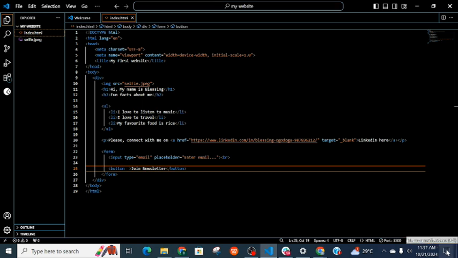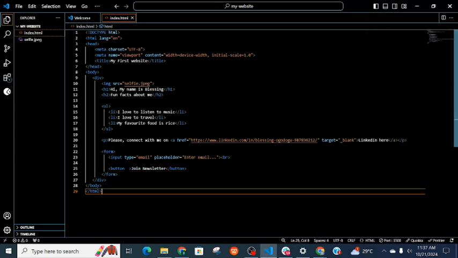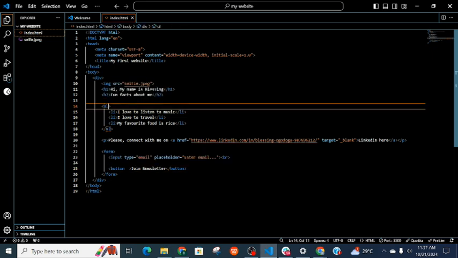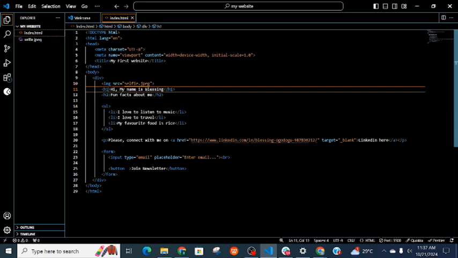Let me increase the brightness. So for the inline styling, can you see it now? It's going to be here, in the first tag, this one that is self-closing here. I want to style my button.